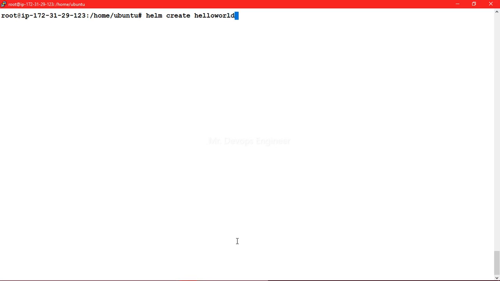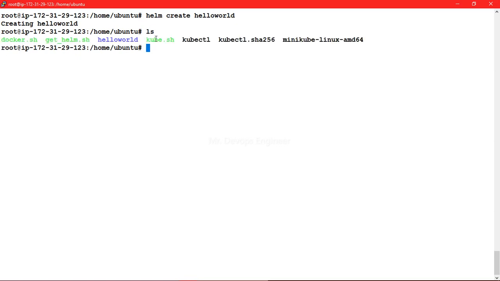Hello world. Just hit enter. Okay, so you can see it is creating this. If you want to see what you can do, it should create a directory like Hello World. Let's do ls, and you can see this is your Helm chart. We can also verify whether we have created this or it was already existing.